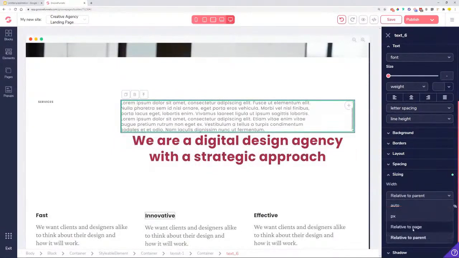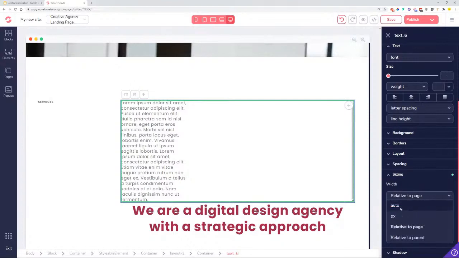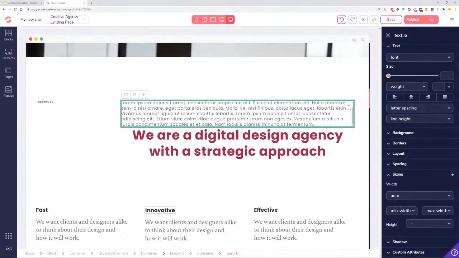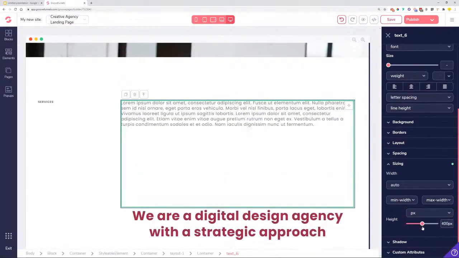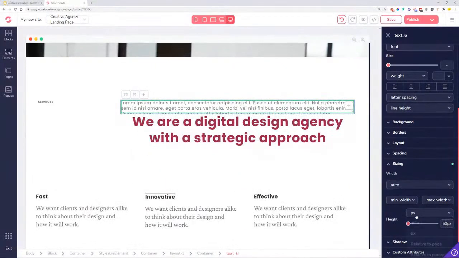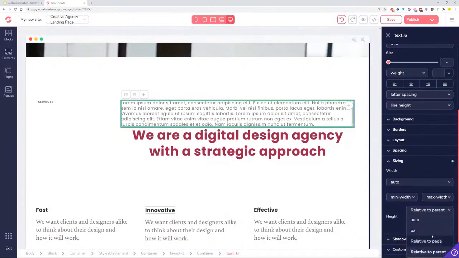I can put it relative to the page, which are different options that you can play with when you are designing your pages. You can also size the height using pixels, which will give you these options. You can also put it relative to the parent or relative to the page, and then play around with those.